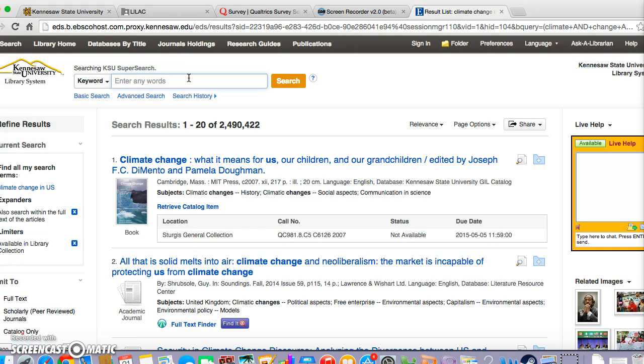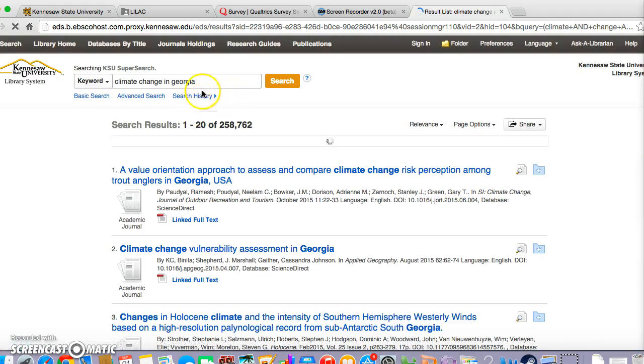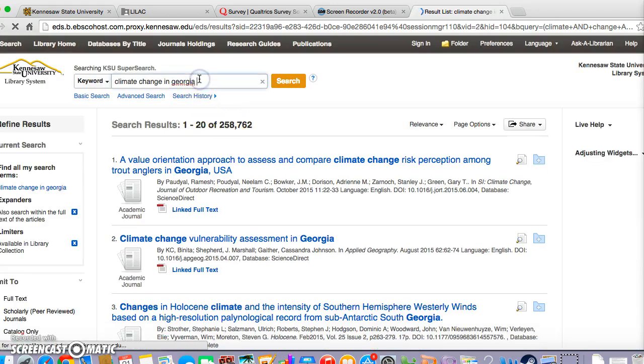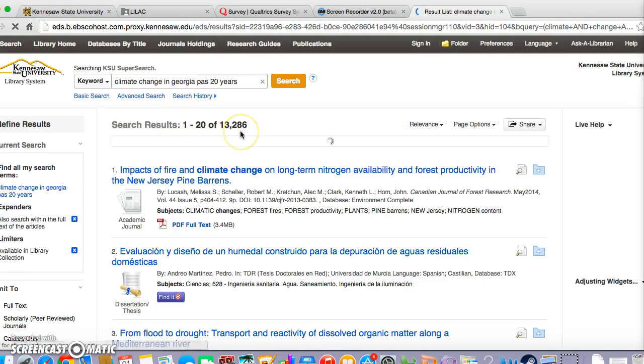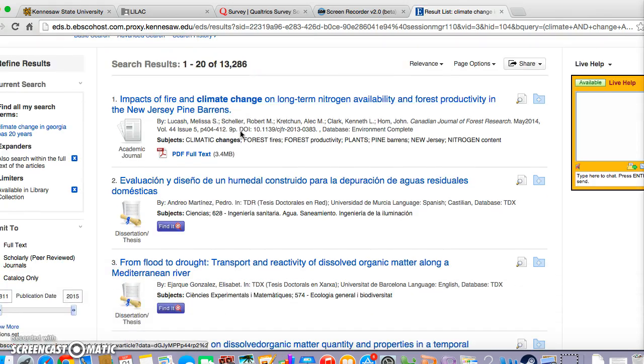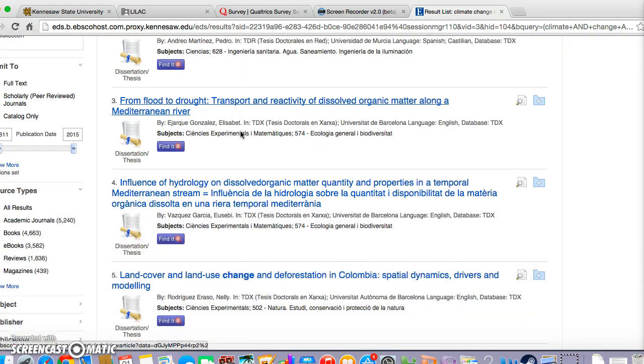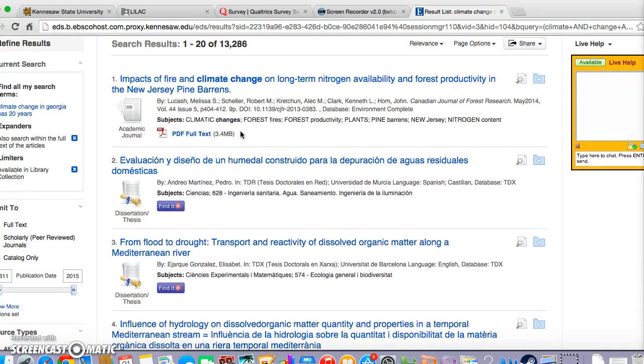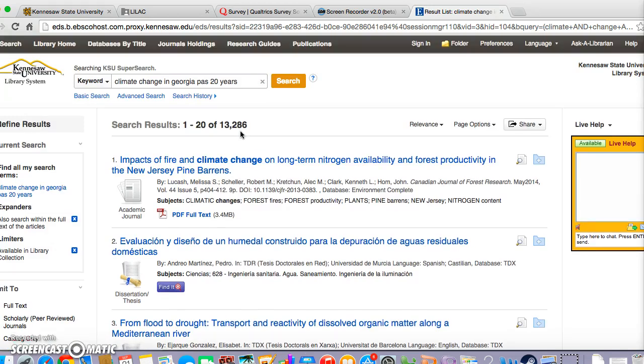So if I wanted to go climate change in Georgia, maybe, or if I did climate change past 20 years, something like that. Okay. So this leads me to 258,000. Let's see if this works. And that gives me down to 13,000. Not everything is incredibly specific, but it is good enough to where I can dig through and find a few reliable sources that I need.